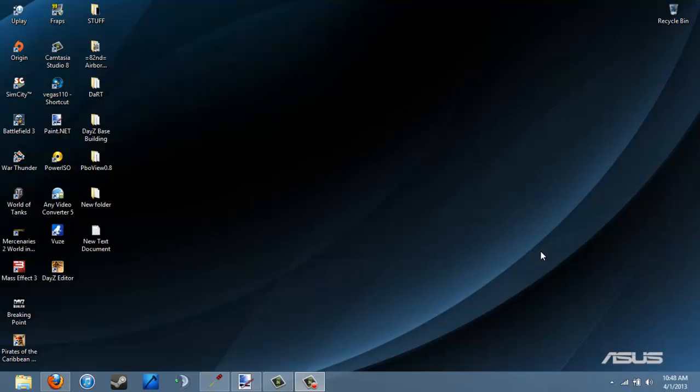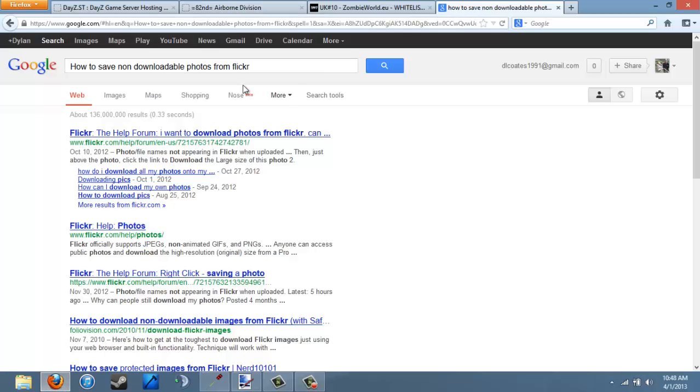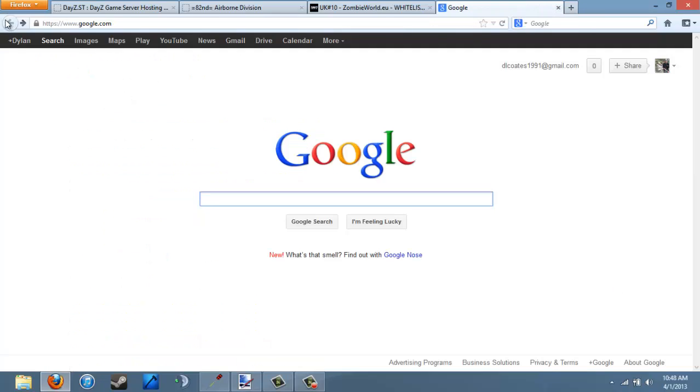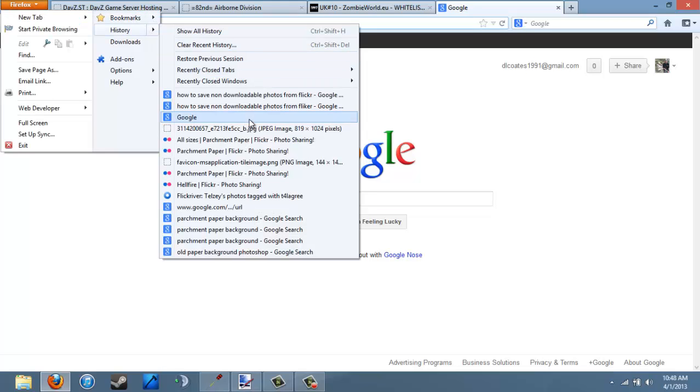Hey guys, have you ever wanted to download an image from Flickr? Is the download prevention bothering you? Not anymore. I've already tried searching for ways to do this, but none come up. We will go ahead and head to Flickr. Let me open up the browser.